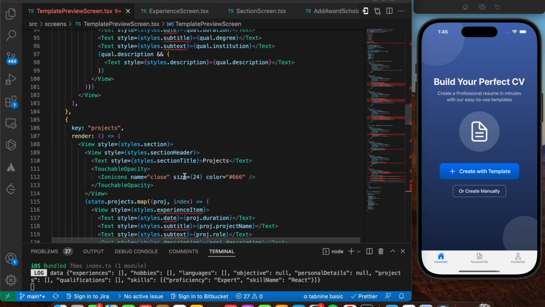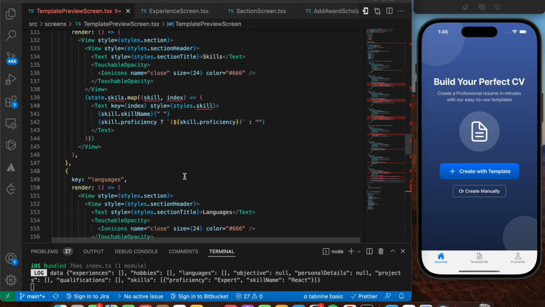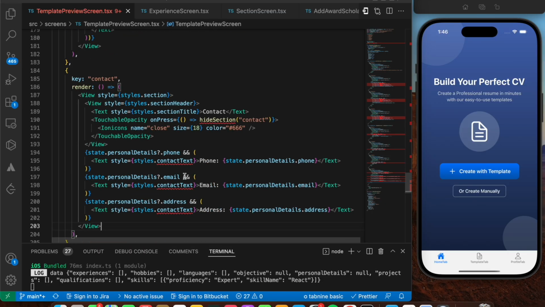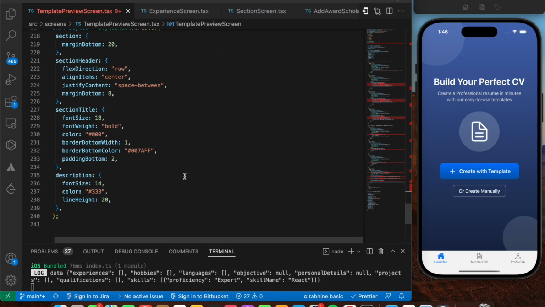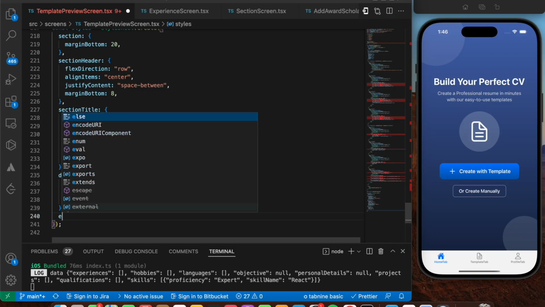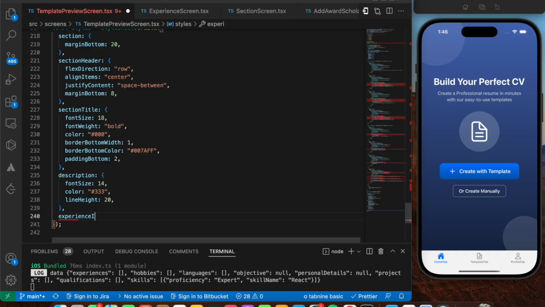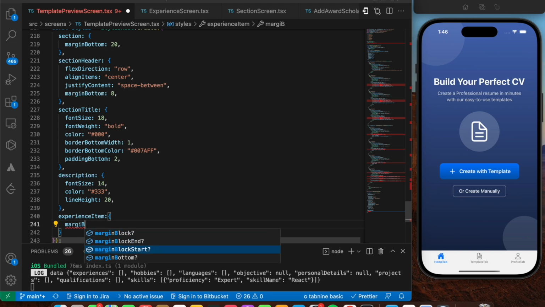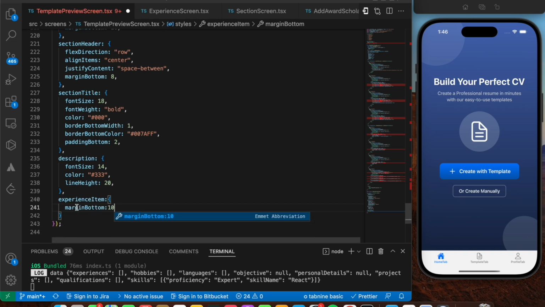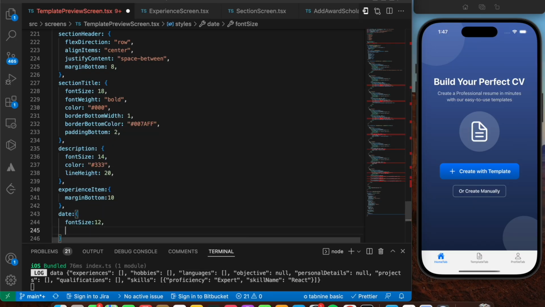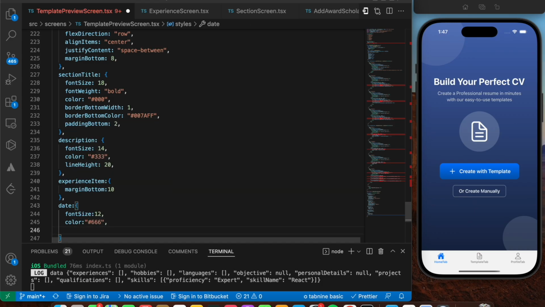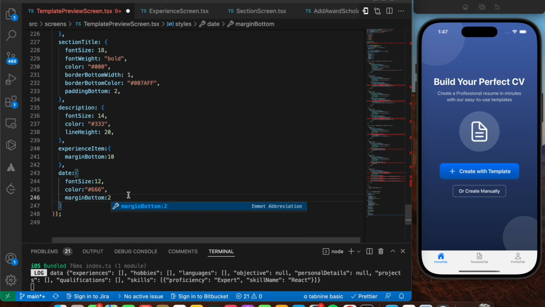So let's look into your styling part. That is, you need to style your experience item, date, subtitle, and all those other details. Let's come over here. Basically, after your description, it's going to be your experience item. Here we're going to have a margin bottom value of 10. Next we're going to start styling out the date. I'm going to say date is going to be font size of 12. Apart from that, a color of 666, and I'm going to give it some margin bottom value. So I'm going to say margin bottom of 2.